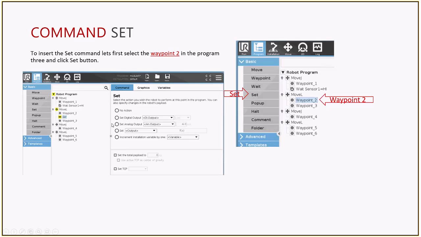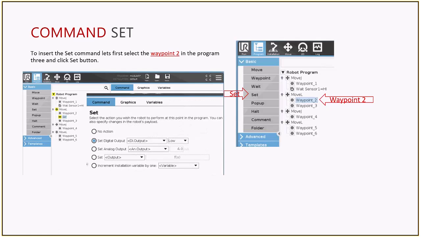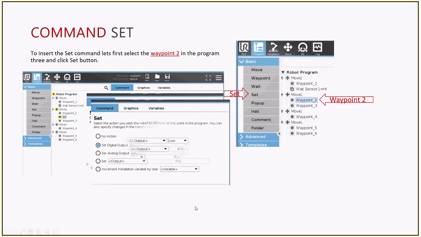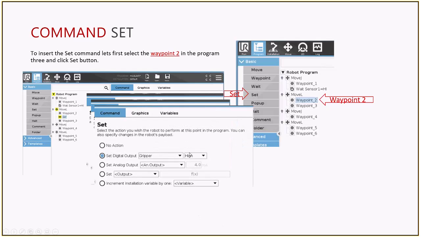Again, you're gonna get the same thing like the timer, like the wait command. You're gonna get some properties, some choices for you to choose. We're gonna do set digital output, because we wanted to tell the gripper to activate. Then you're gonna select the gripper in the drop down menu, and then you put the gripper in high. So now you're telling him, whenever you finish with that waypoint, I want you to make the gripper close, in other words.